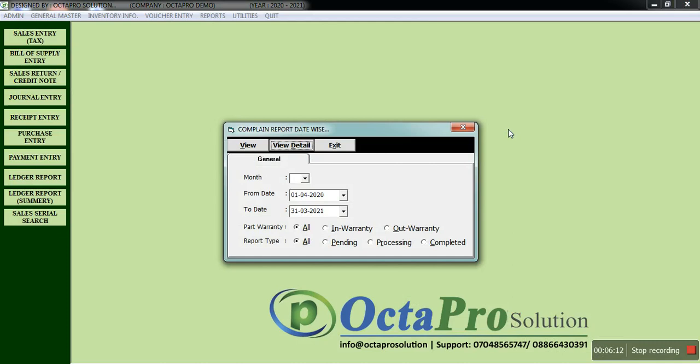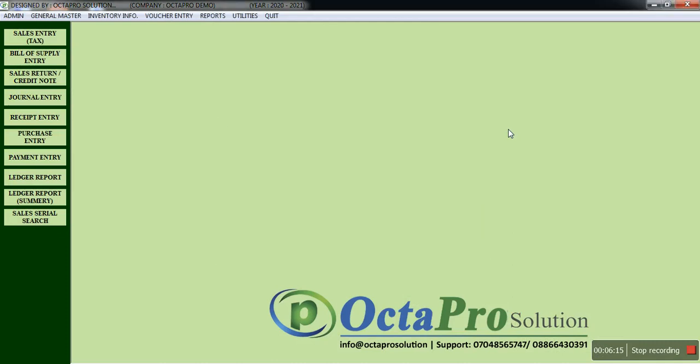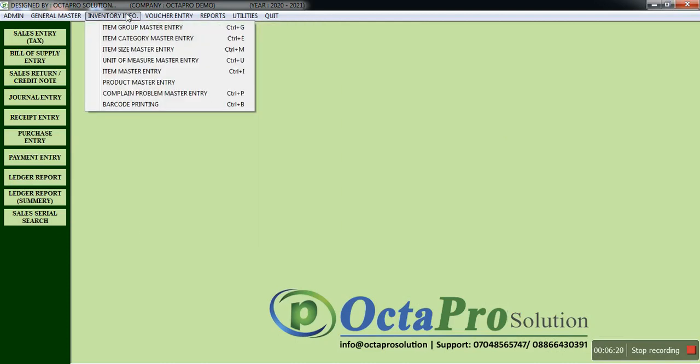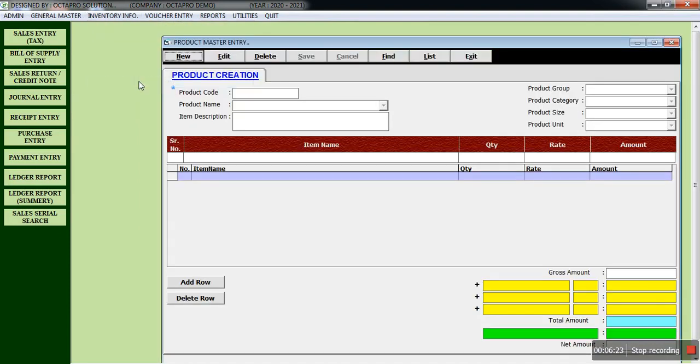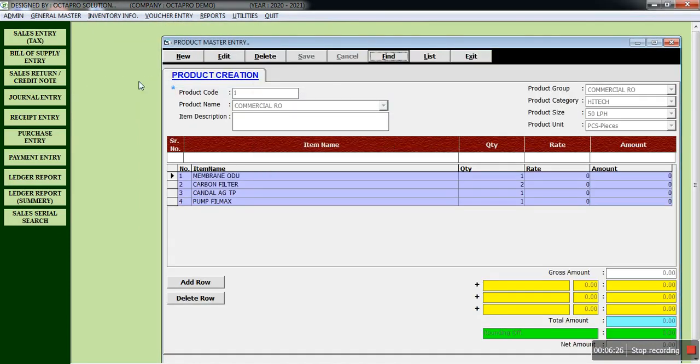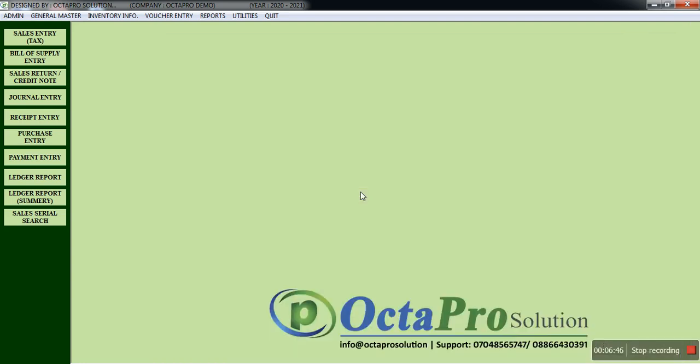This software is specially for the service sector like the RO sector or refrigeration sector, with complete management of accounting and services. You will also get a basic assembling production facility. Like I'll show you here, for making a product like a commercial RO, you just need to provide the raw material details and the quantity in which it will be used. So when you sell your main product, the assembled raw material will automatically get deducted from your stock. So friends, it's a complete package which provides all the features that you need to manage your business. Thank you for giving your time.